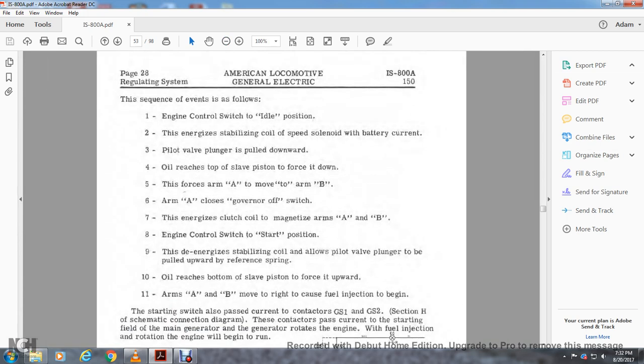The sequence of events is as follows. The engine control switch is in the idle position, energizing the stabilizing coil, the speed coil, and the cylinder over the battery coil. The pilot valve plunger, with the downward oil, reaches the slave position, forcing it down. The force moves arm A to arm B, closing the governor off switch, and the engine energizes the clutch coil.